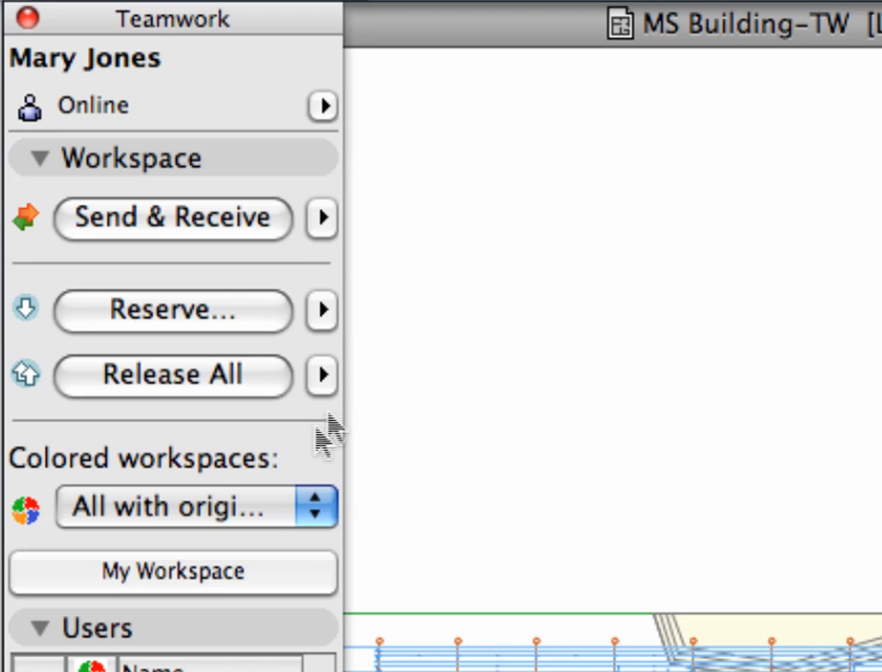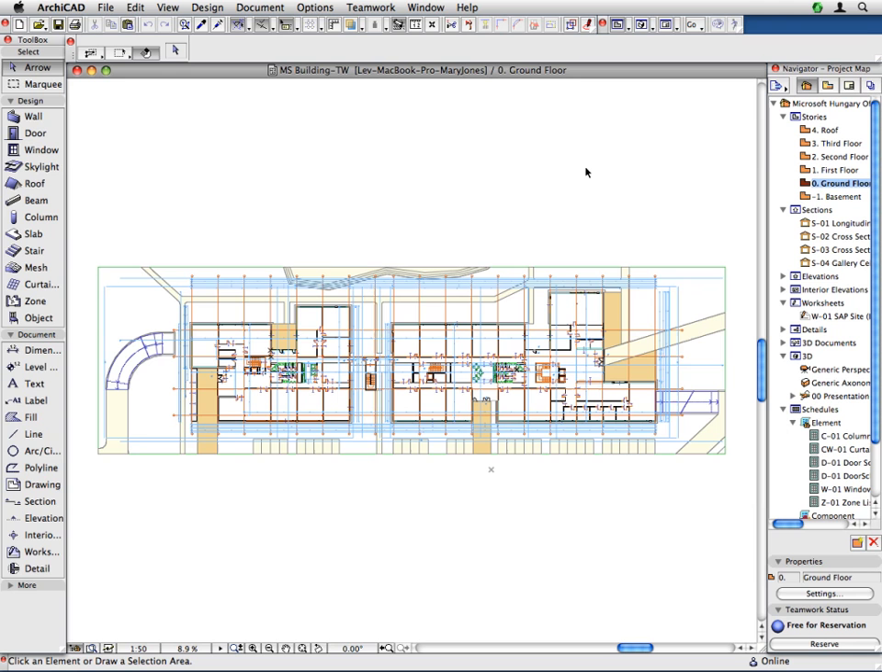At the end of this step, we will set up the teamwork environment and get familiar with the most important features of the teamwork palette. Now that we have shared our project, let's familiarize ourselves with the possibilities and settings of the GRAPHISOFT BIM server.